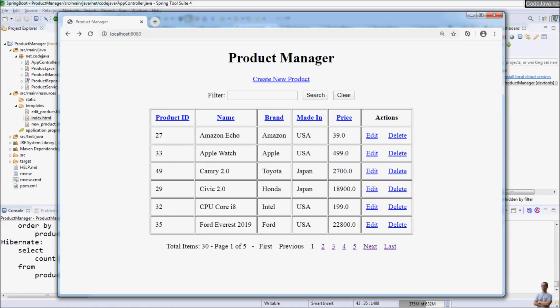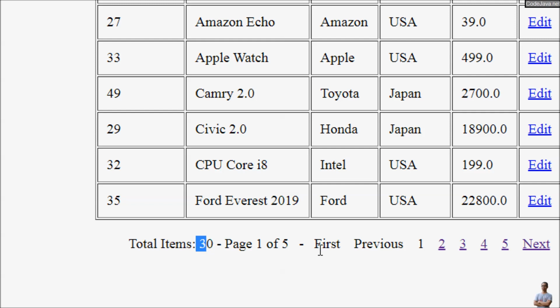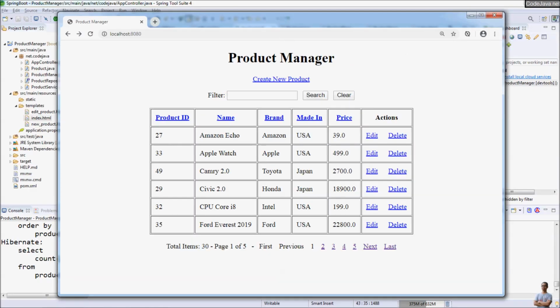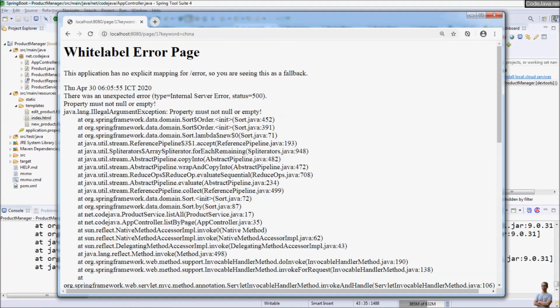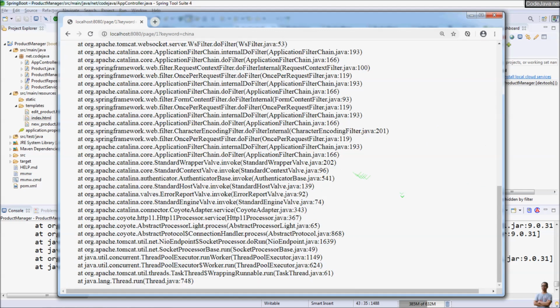And in the home page here, all products display. As you can see, we have a total of 30 items and 5 pages, 6 items per page. And now let's search for China. Search. We got an error: property must not be empty.